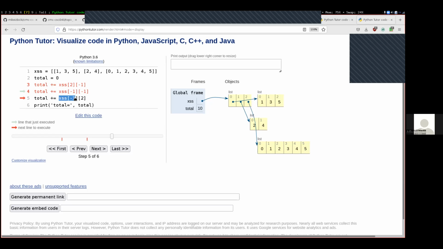Now we have XSS at position -3. Starting from the right in this XSS list, this is position -1, -2, -3. We're looking at this top rightmost list. This XSS at position -3 corresponds to this list right over here. And then we're looking at position number 2 inside of this list.